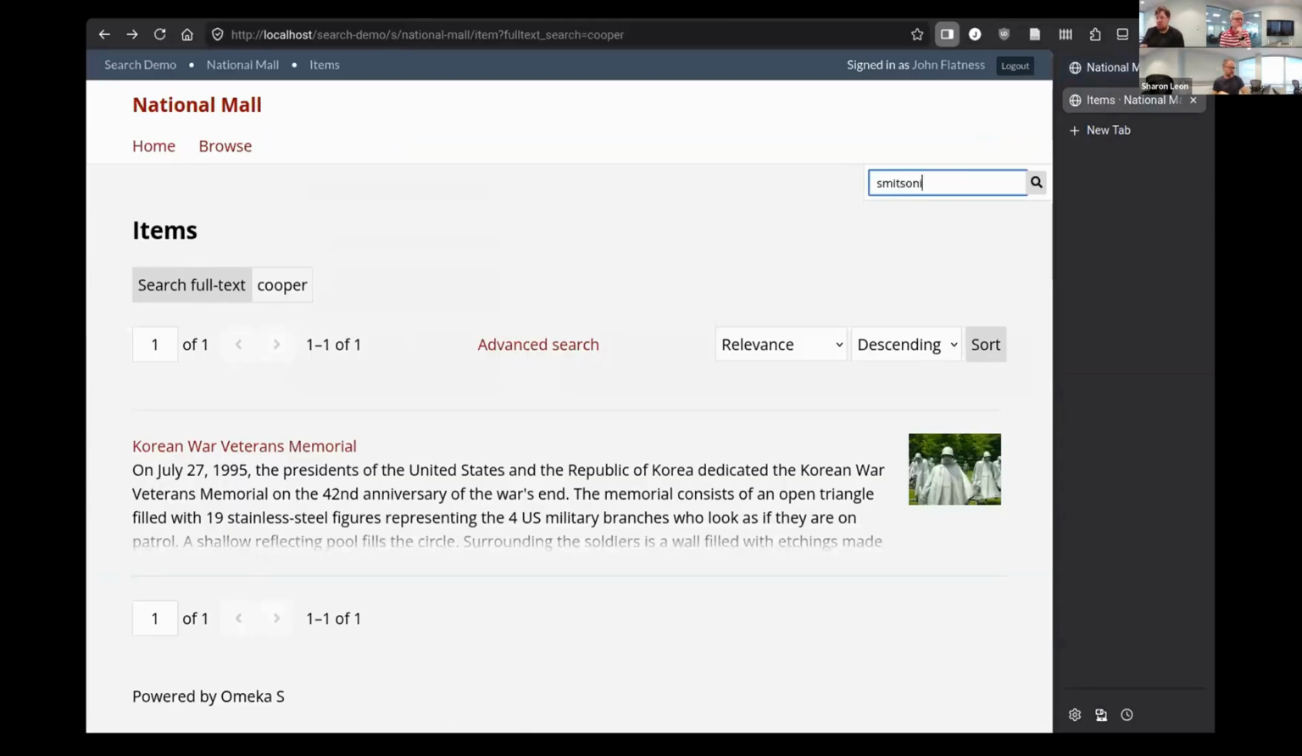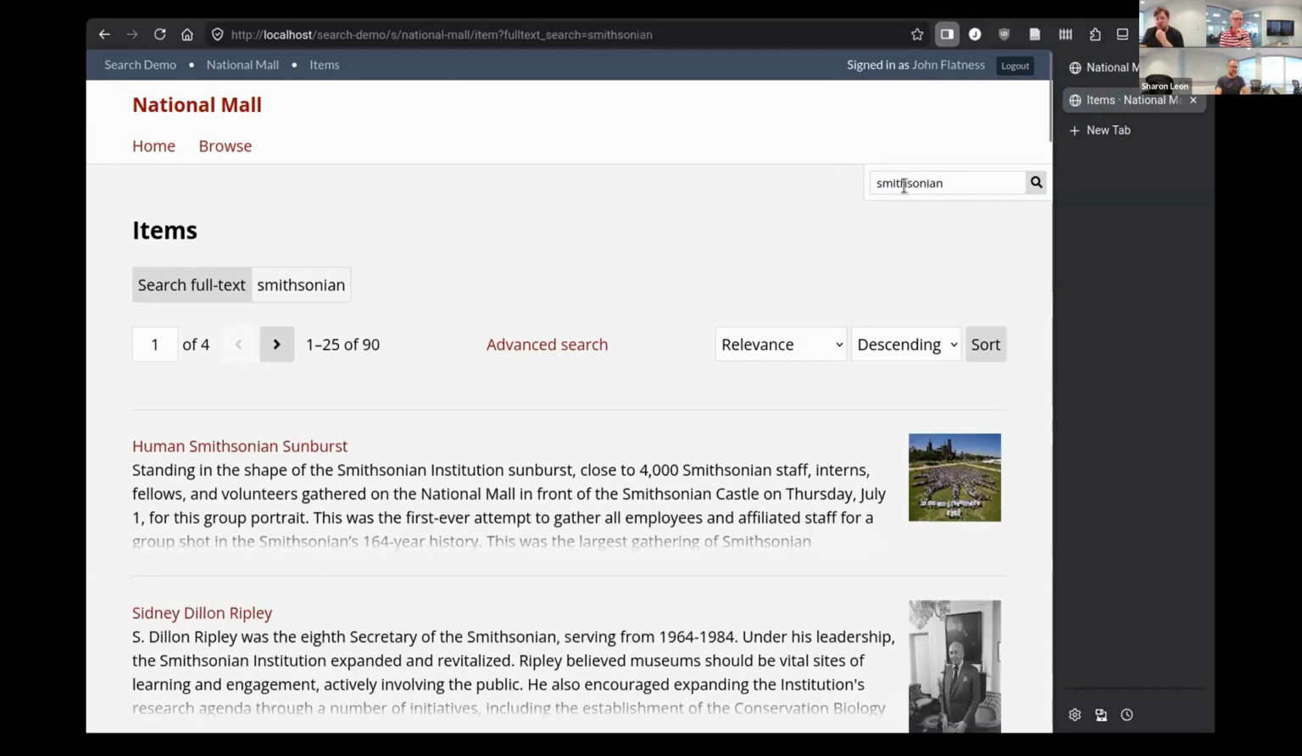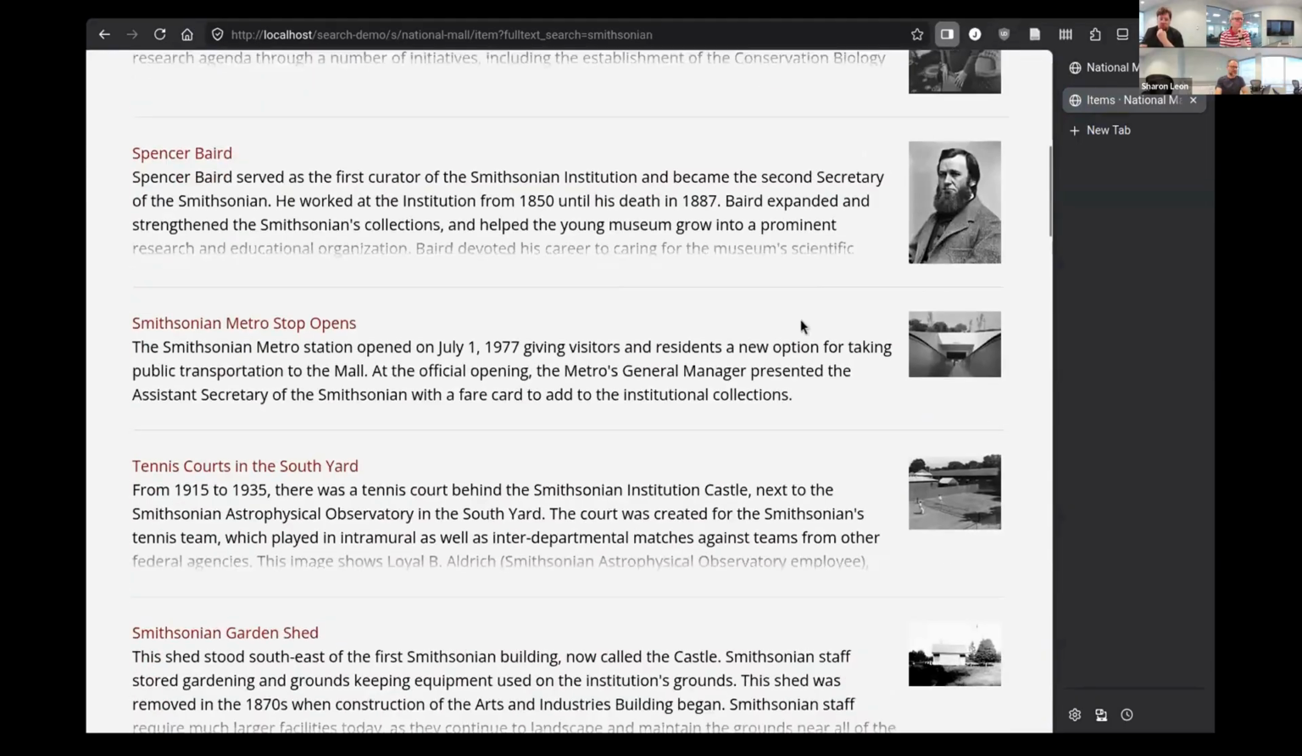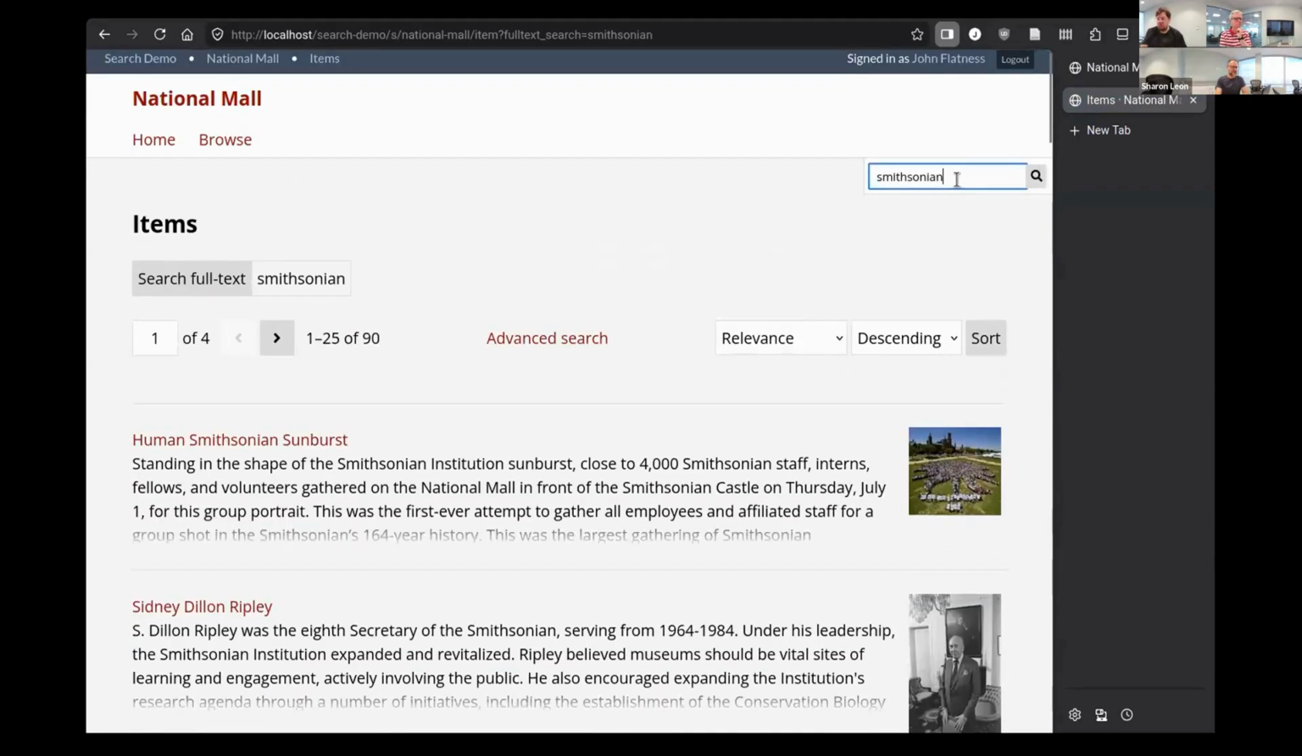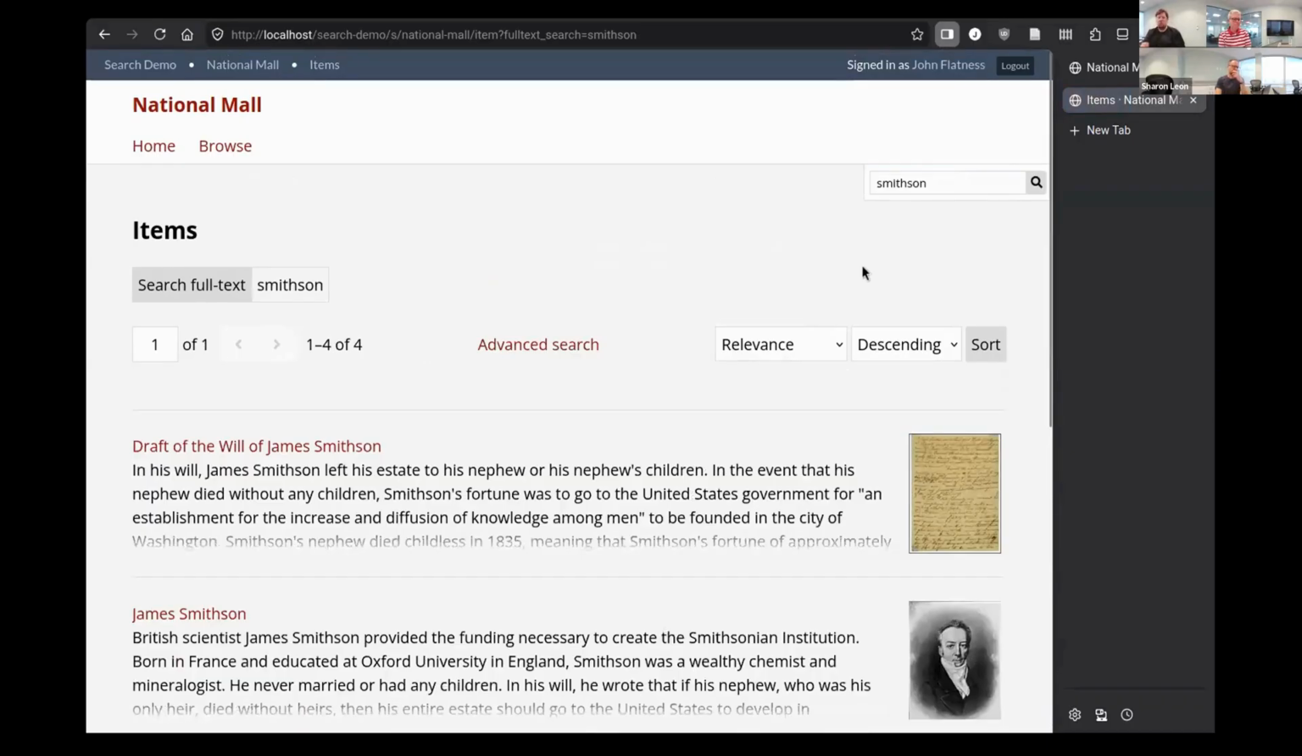We talked about Smithsonian as a result. And you get 90 results here, what you'd expect, plus maybe even a little more. If you change it to Smithson, we'll get some results. So this just shows this is not just searching for text contained on the page. This is searching for words.